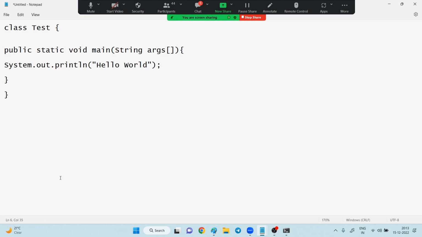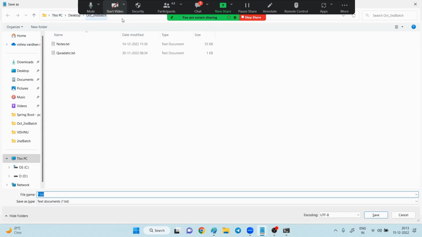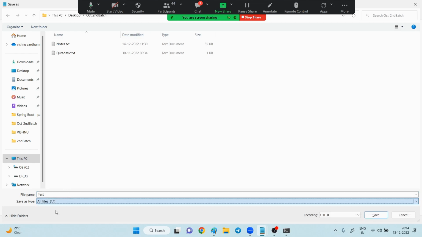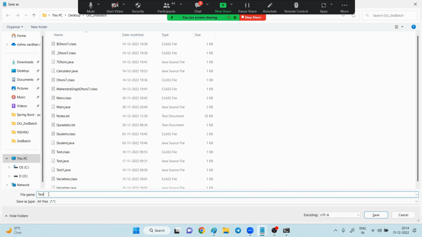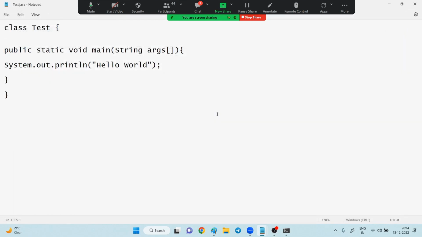Now see, this is the way you have to write a program. Now you have to save it. Choose whatever folder you want to save it in. I have chosen desktop, second batch. It is always good practice to save the file with the same name as the class name. So I'm saving it as test, keep all files, test.java, and then save it. I already have one, so it's getting replaced.